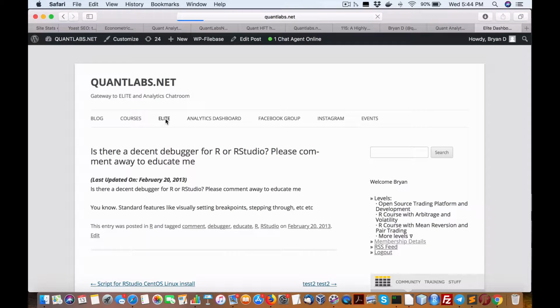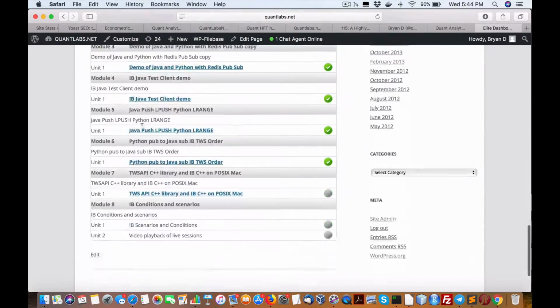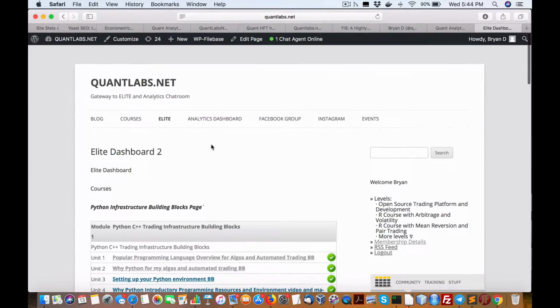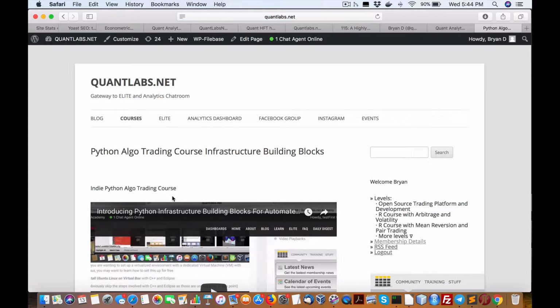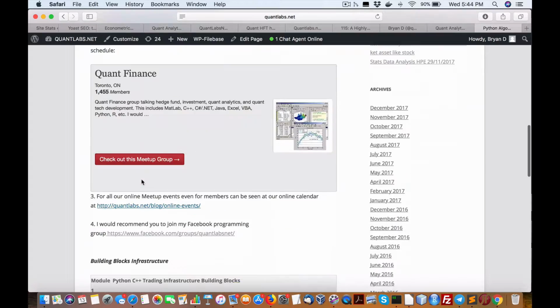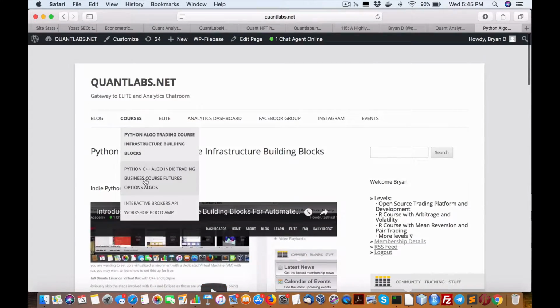So let's go to the Elite. The Elite has all the courses. Now I can show you all the courses. If there's an easy way to navigate it, it's through the courses and these submenu picks. These are more precise.